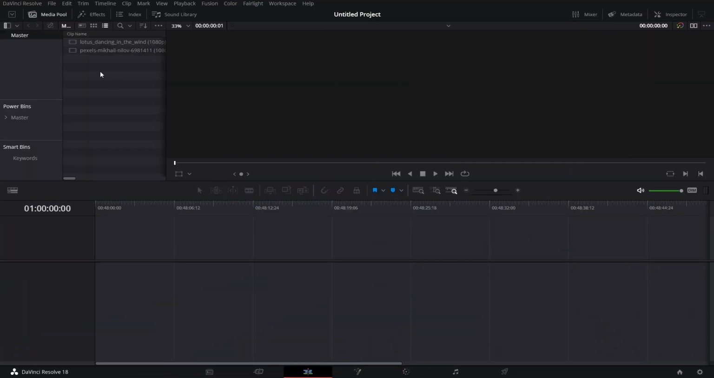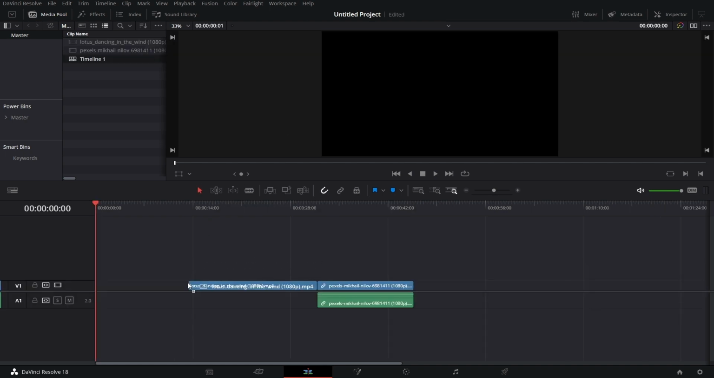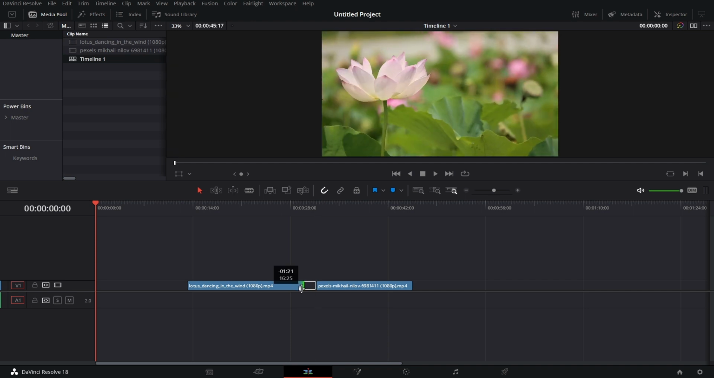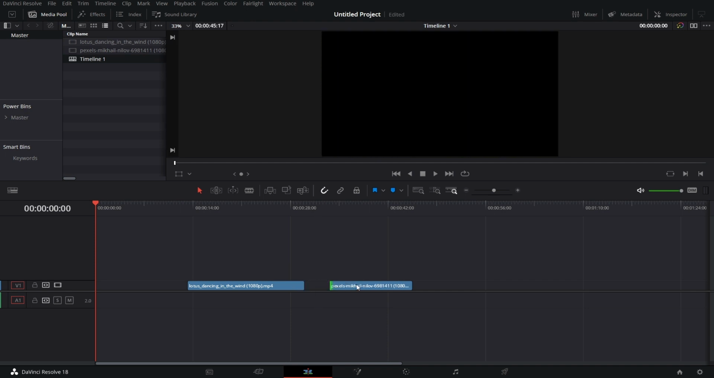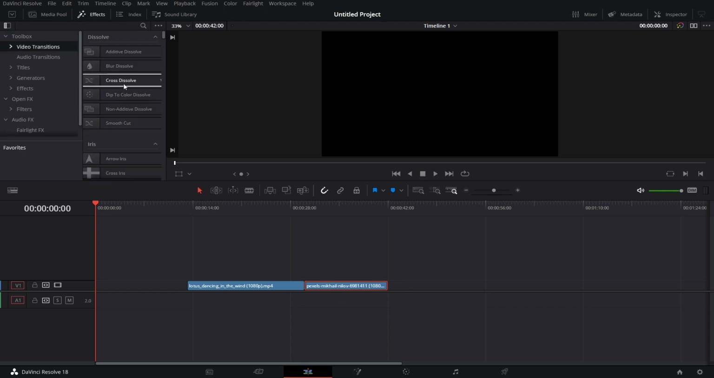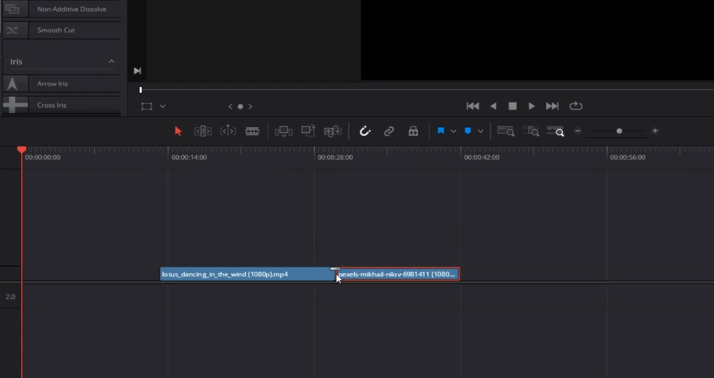Let's go to the media pool. I pulled in some footage from pexels.com, link in the description. Let's delete the audio, we don't need that. Let's trim this to create space for a transition. Let's pull them back together. And then let's go to effects, bring in cross dissolve, put it on there.